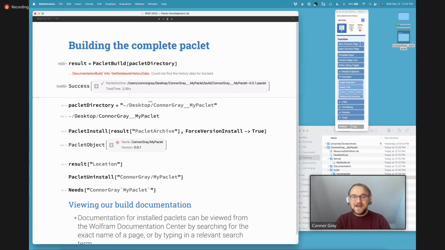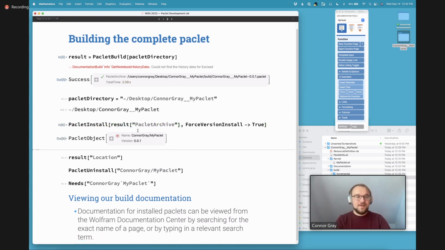So once you have a .paclet file, and you want to actually use it in the Wolfram Language, maybe you've sent it to somebody and they want to know how to use it, it's real simple. There's a PacletInstall command. And if you run that and pass it the file path to that .paclet file, it goes ahead and installs it in your system.